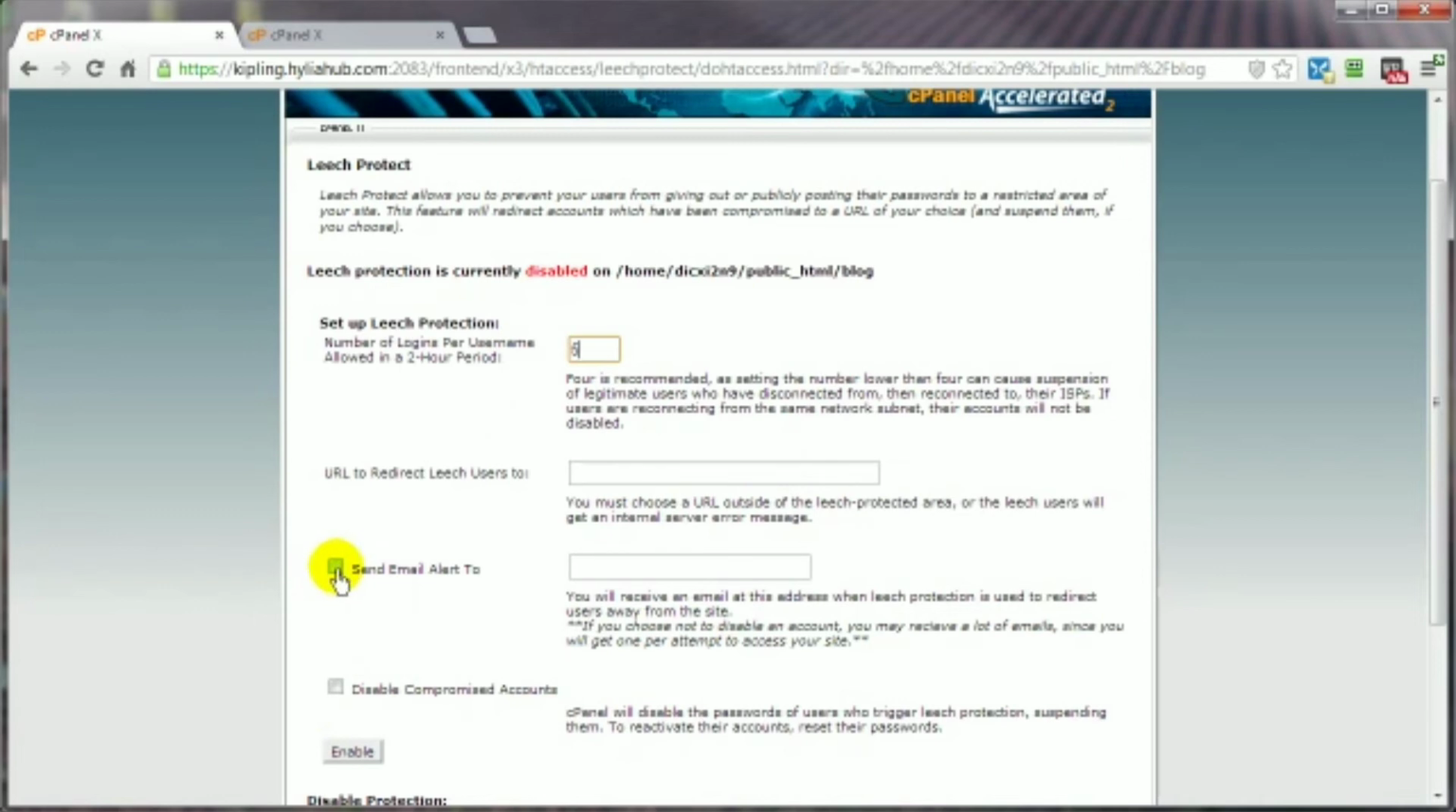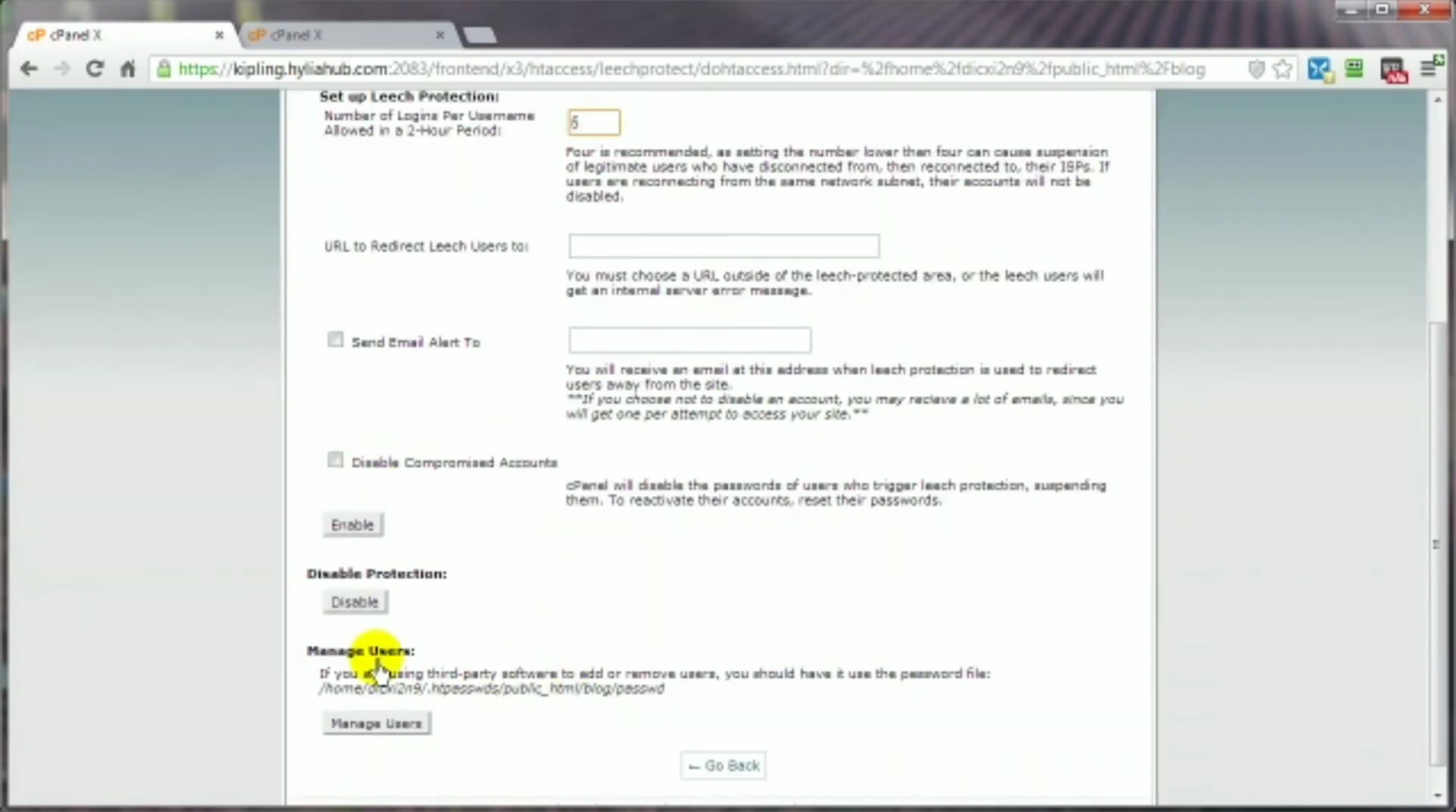And I would definitely want to check this box and put in the email address to me so that I would be alerted each time that this took place. I also have this option down here where I can disable compromised accounts, where if this were to take place, then I would get an email alert. The people after this login attempt would also be sent to a particular URL that I had set in here, but that account would also be disabled altogether. Then just make sure you click on enable to make that active. And of course, you can come back in here and disable it if you wanted to.